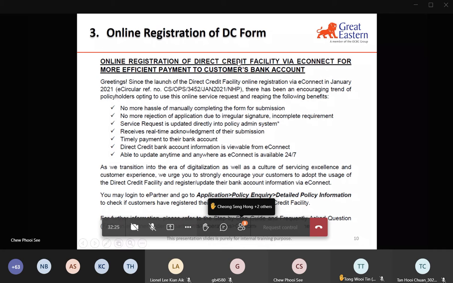If you have yet to try, never mind. Maybe after this sharing, you can try it through our eConnect because this one is very convenient. The screen also is hassle-free.